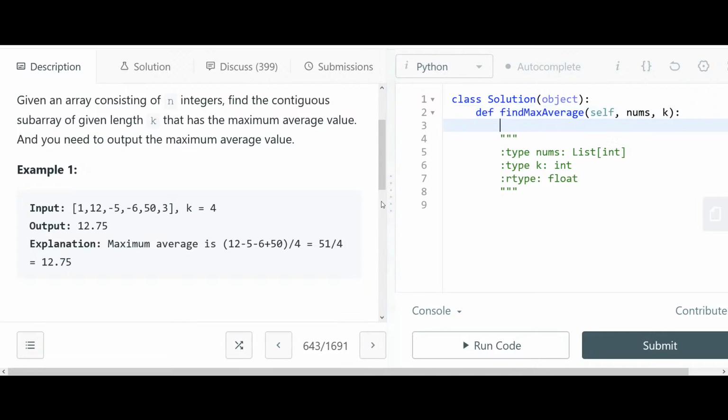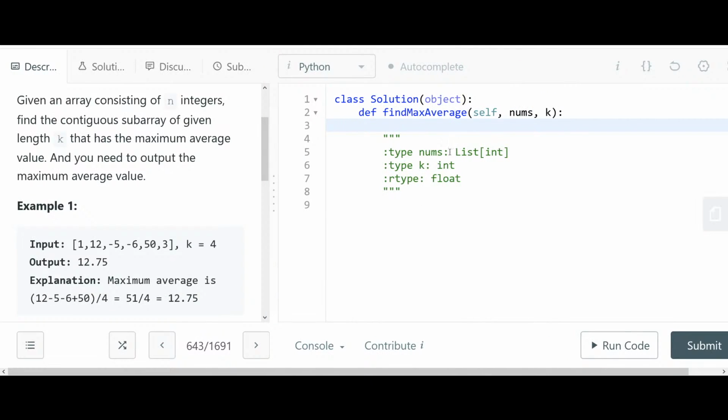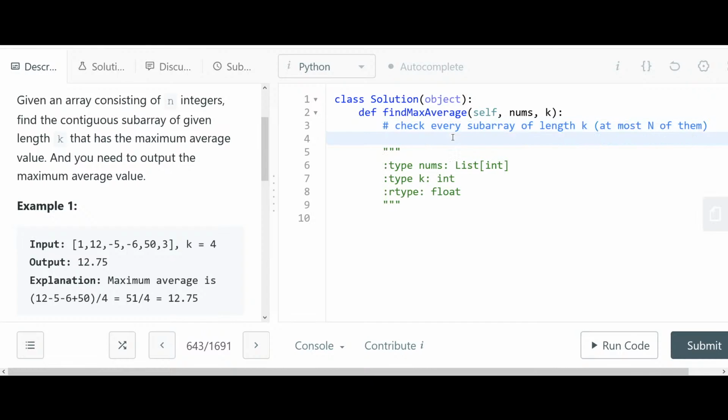So the idea here is that we check every subarray of length k. And there are at most n of them. Okay. All right.